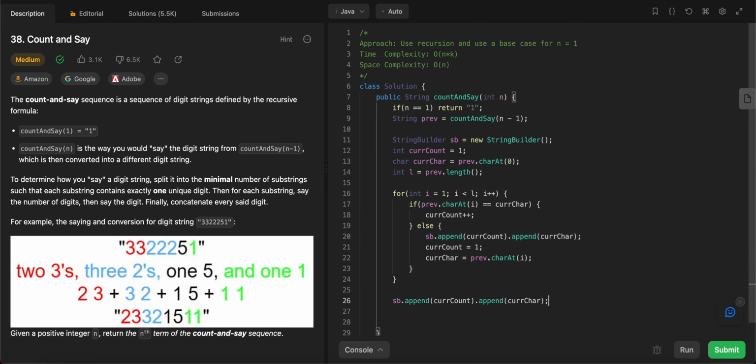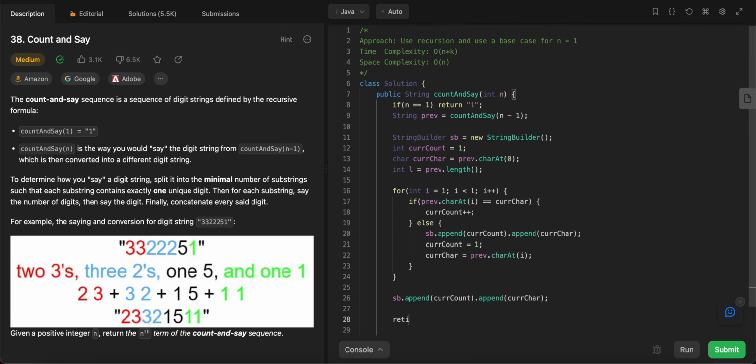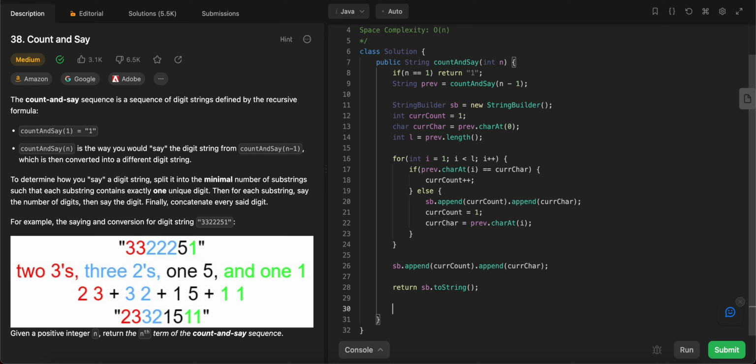Once this is done, we need to add the last character as well. This is something that I've missed previously, it's very easy to forget. Once we go through the for loop, we keep looking at new characters, and if there's an old character we add that, and if it's the same we just keep incrementing the count. We would reach the end of the for loop, but we wouldn't have appended that. So after we exit the for loop, we still append that, and in the end, you would just return that string builder as a string, sb.toString.